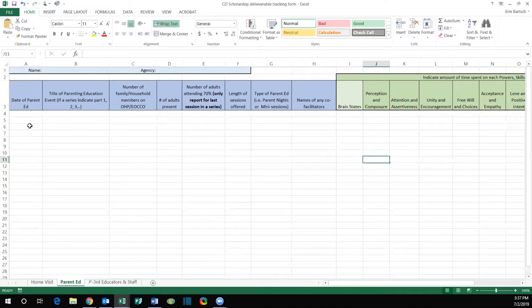Then here in column A, we're going to ask for the date of the parent ed. Now this will be the date for each individual parent education class offered. If it's a series, you're going to put each time you offer the class.